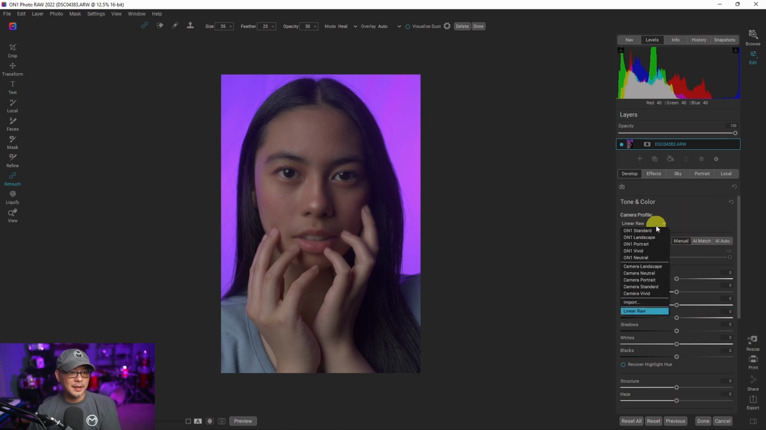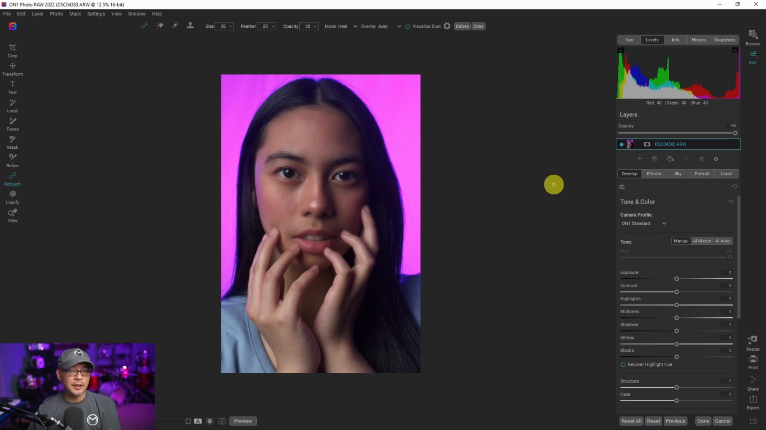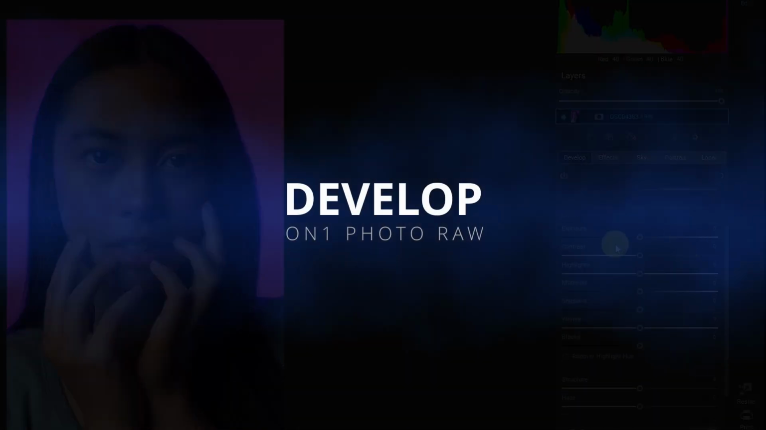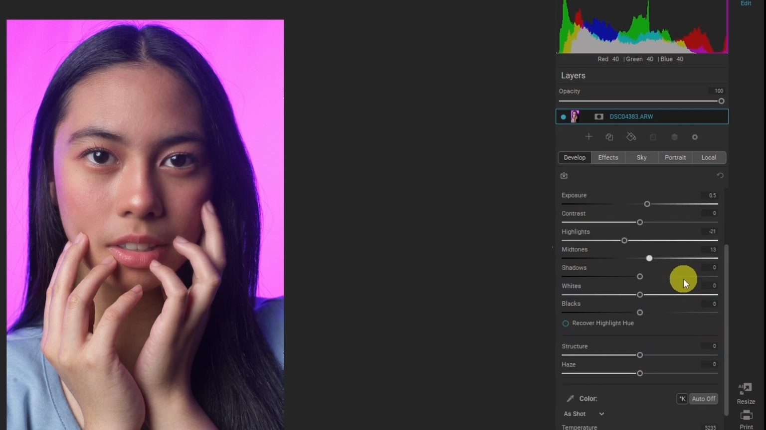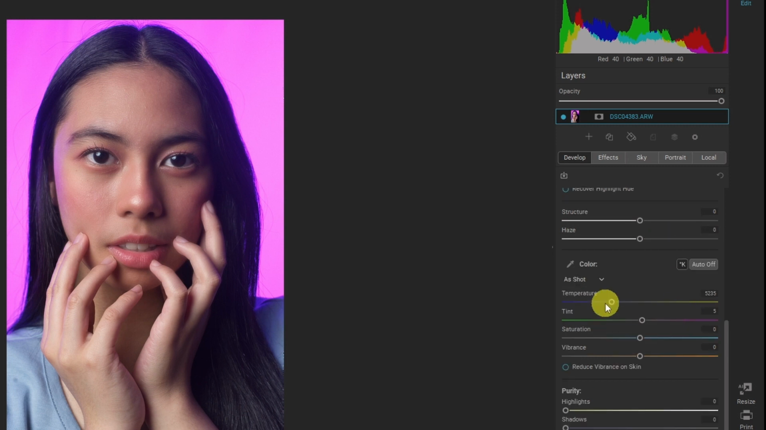Now, with that being said, I find that the ON1 standard profile is very close to what I see in camera on my Sony A7C, so it's a good place to start. So as we look at the options here, you can increase your exposure if I wanted to, contrast, I can bring my highlights down, midtones, shadows. It's got all the standard options. If I scroll at the bottom, you see we have our color options.